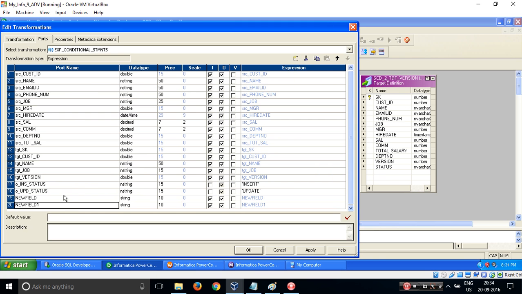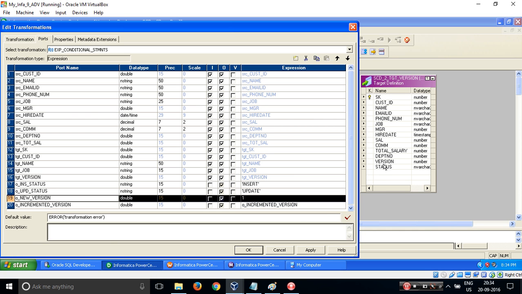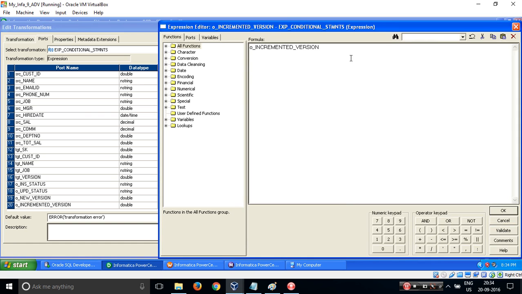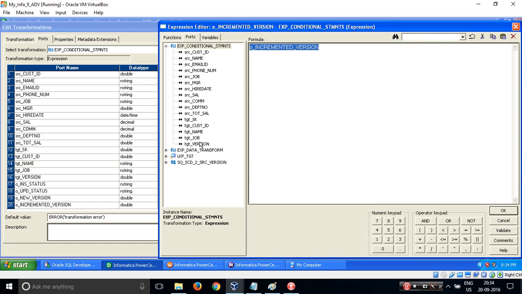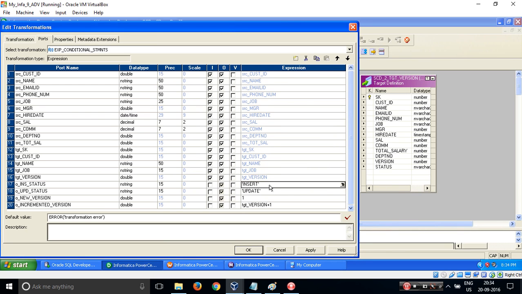Let's increment the version and define a version. Let's create two columns again, o_new version. Whenever the new version is assigned, it would start from 1. And whenever there is an incremented version, this version will get stored in this column version, and this version will come over here. So that would be target TGT version plus 1. So let's do that so that my version gets incremented. Now version has been implemented.